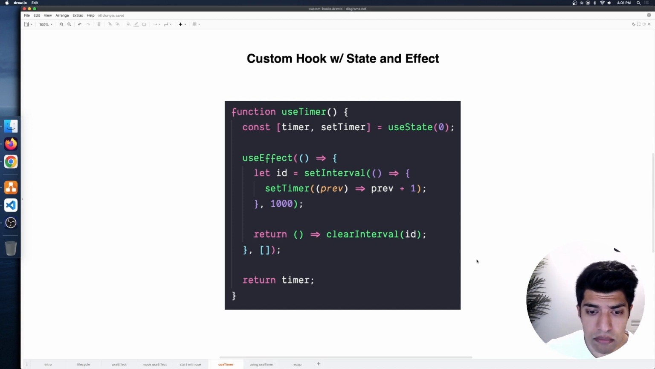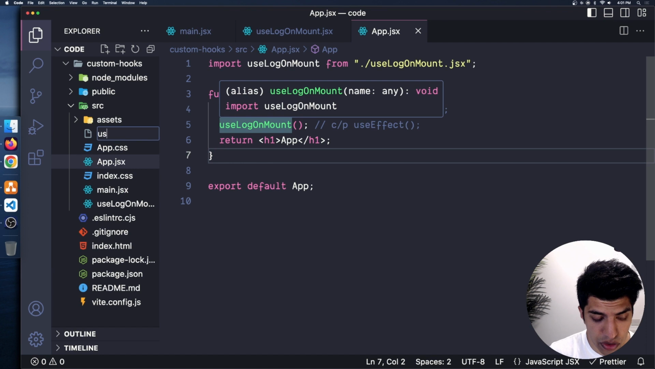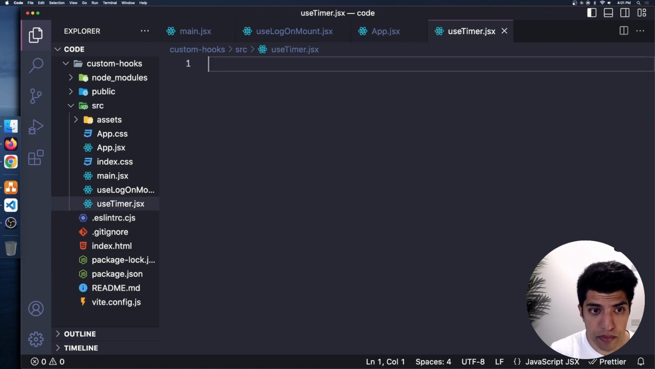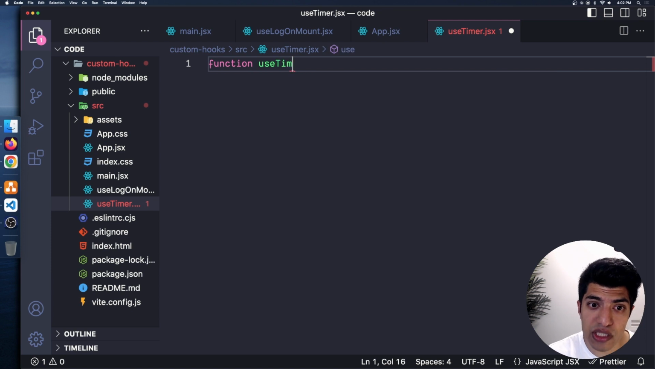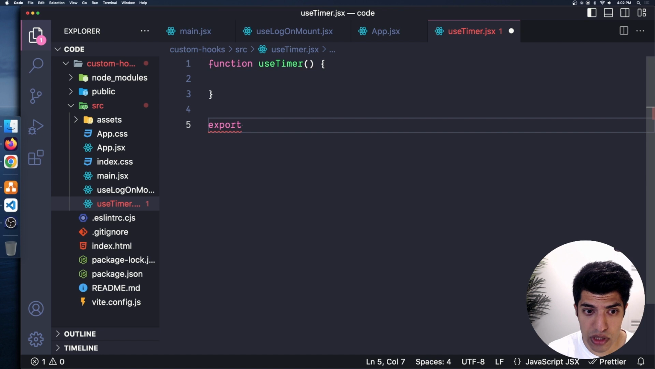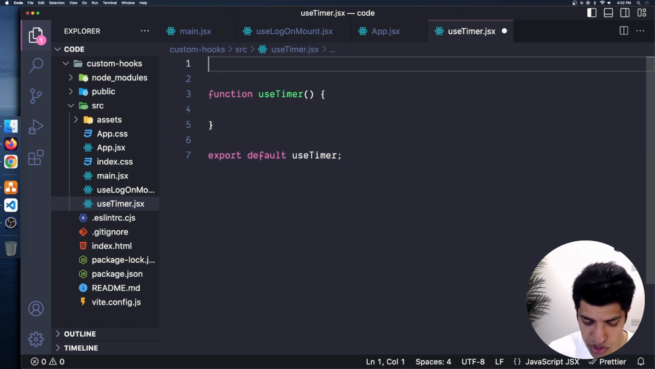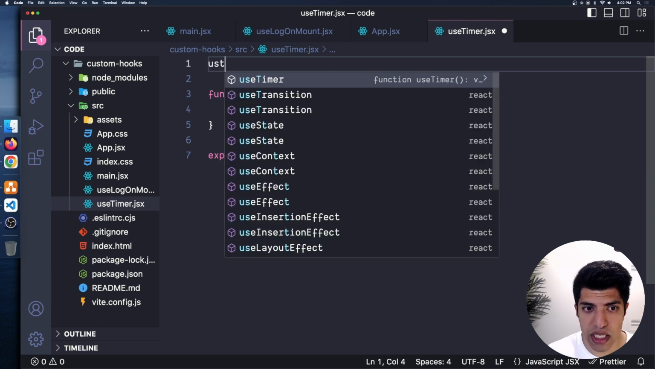Okay, so let's take a look at how this actually works. I'm going to switch over to VS Code. I'll create a new file. I'll call this useTimer.jsx. And in this file, I'll create a function, again starting with use, because that's what helps React and our linters and some other tools. I'll call this export default useTimer. You can default export it, or you can export it as a named export in this case, since it's not really a component. So it's up to you. I'll just do it as a default export.